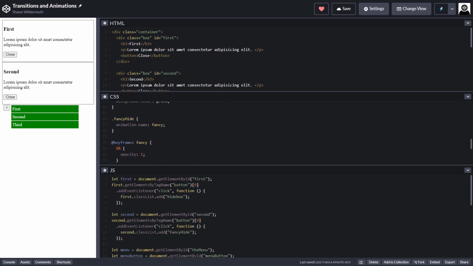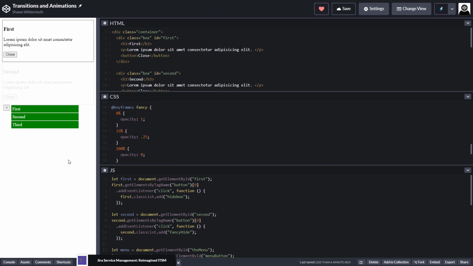And the last thing we need to do is on FancyHide, we need to give it a duration. Animation-duration, and I'll say 4 seconds so we can really see the change. Oh, we have opacity set. Let's go ahead and see it work. You see it gets faded pretty quickly, and then it goes to that last 25% fairly slowly.